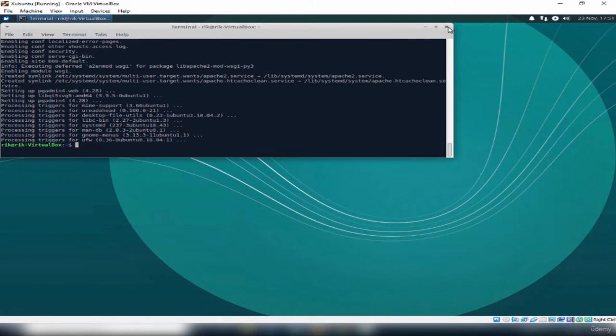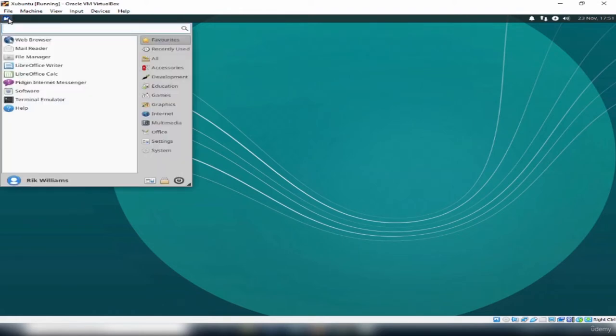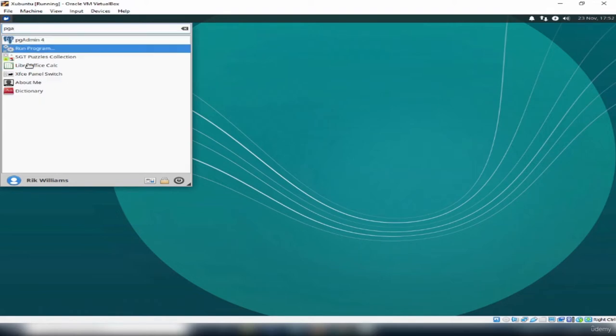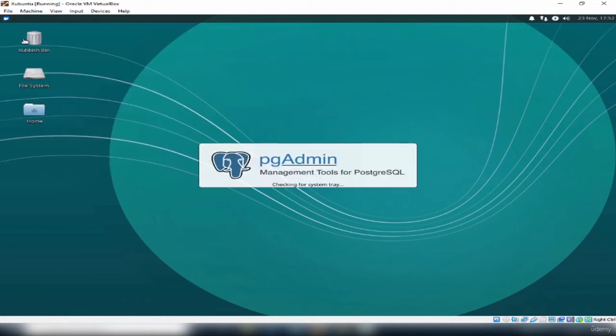So I'm just going to X out. And if I open up this menu here, click on the whisker menu, and if I type in PgAdmin, you can see I've got the PgAdmin here listed. So I'll double click or single click. It's now trying to launch. So give it a few minutes to start the server.